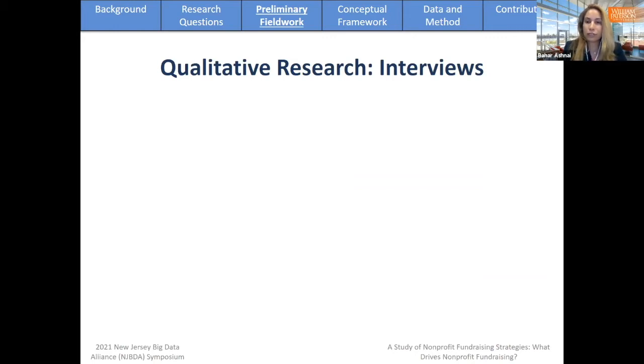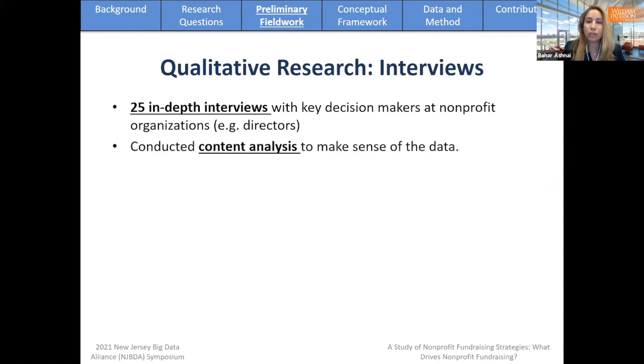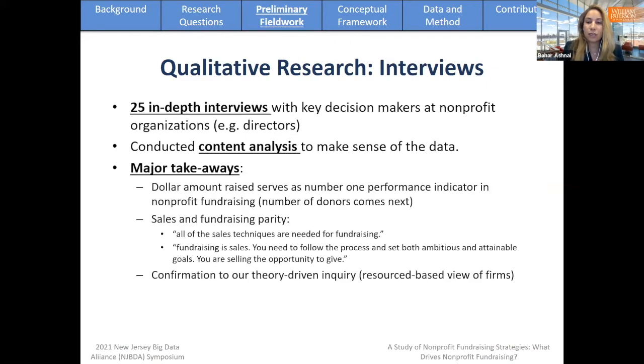In order to really first understand the challenges that nonprofit organizations face, we started with a set of qualitative data analysis. We interviewed 25 professionals and key decision makers within nonprofit organizations. We analyzed the data using content analysis, and just to show you some of the interesting results. First of all, the amount raised was the key measurement indicator of nonprofit organizations' performance.